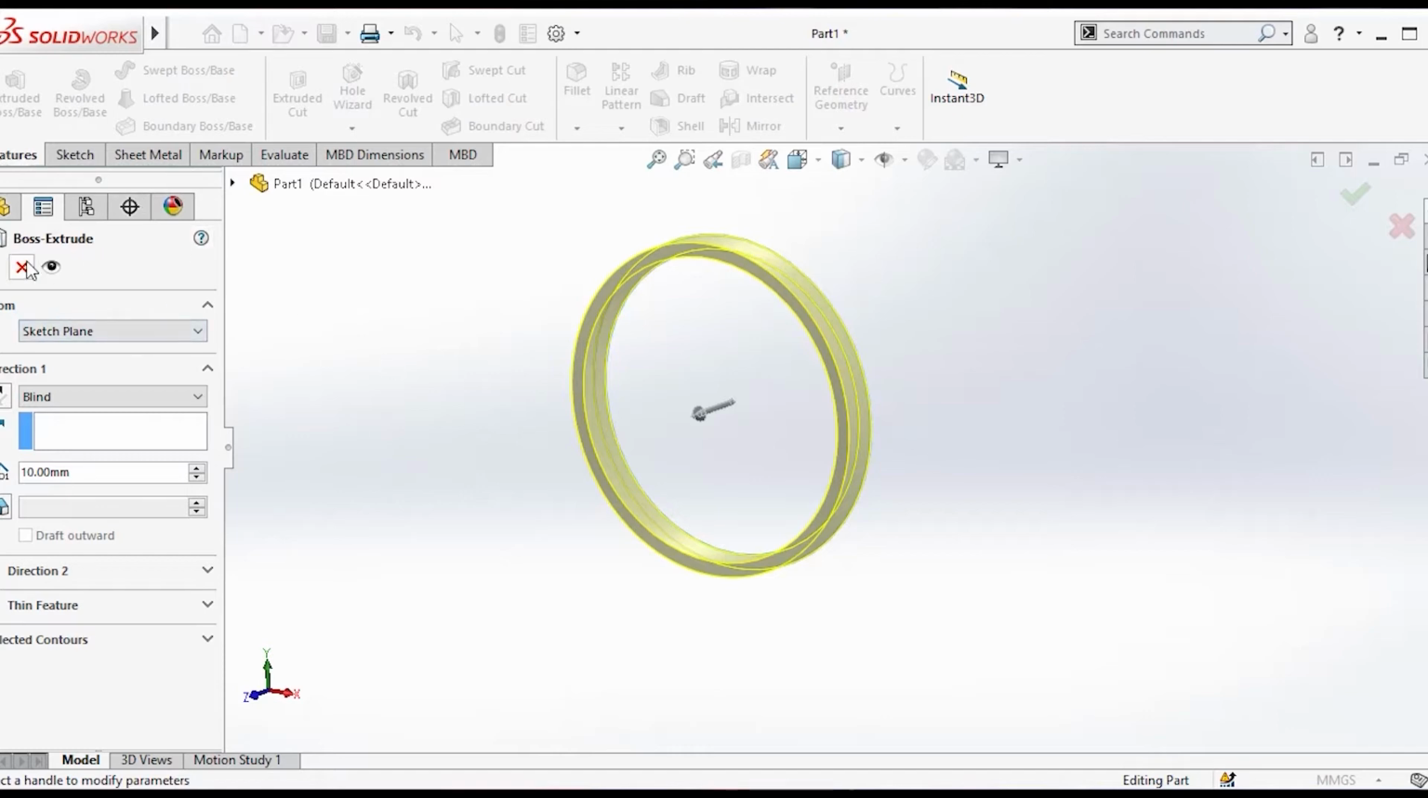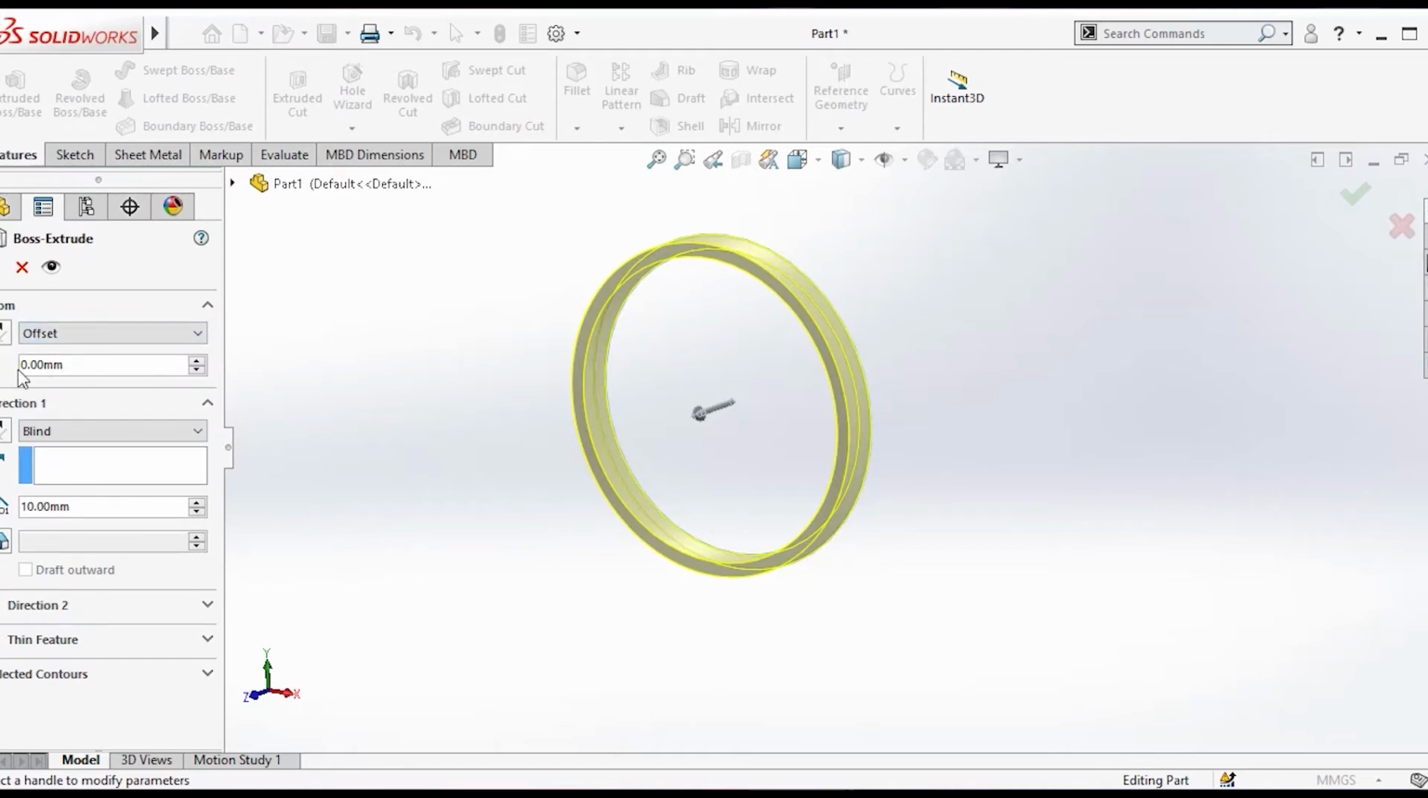Here on the left side, the extruded boss base properties tab will be open. The first thing in the tab is From, which basically indicates from where it has to add the extrusion. Let's see what all things are there in the From. Here you can just drop down that. Now it's showing from the sketch plane. Let's select this offset. I'm clicking on this offset, and here the distance is given as 0.00 mm.